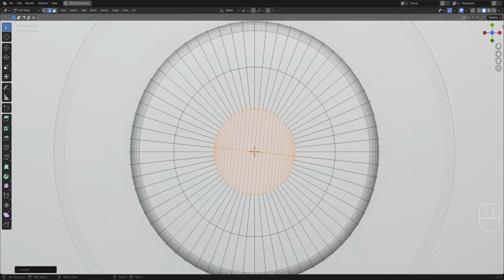If you lose the redo panel, you can still open it here. The redo panel can be opened here. This is static, or you can open it using the F9 hotkey. Okay.